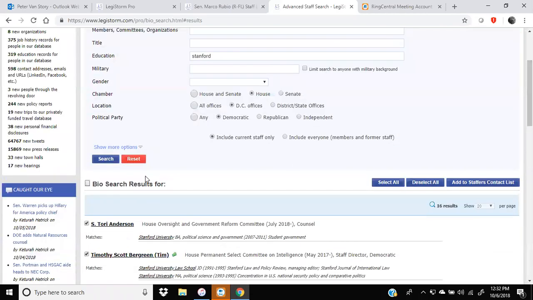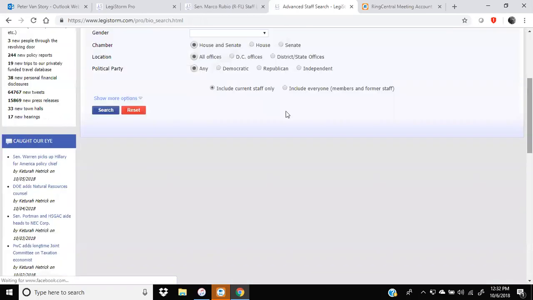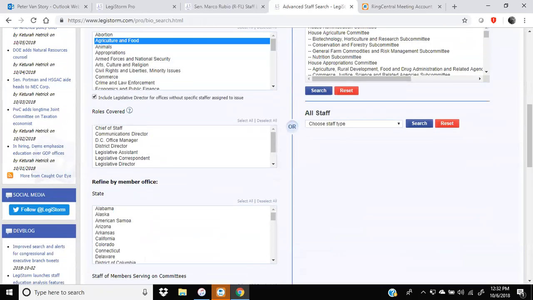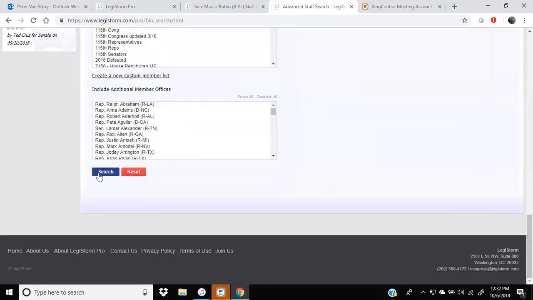We're going to show you a number of ways to build lists here. We set our search. Moving into the lower section, which is the Show More Options section. If you wanted to build a list of all staffers having to do with agriculture and food in the state of California, within seconds, on the fly, that list is created.